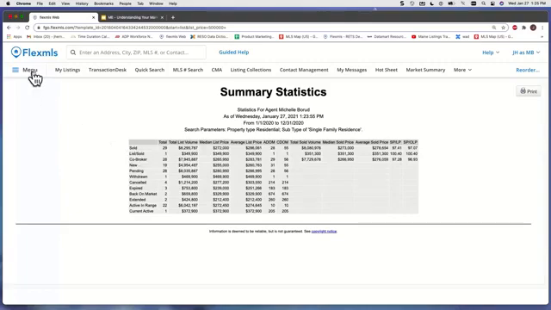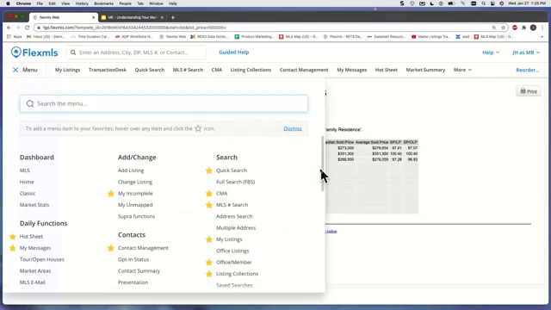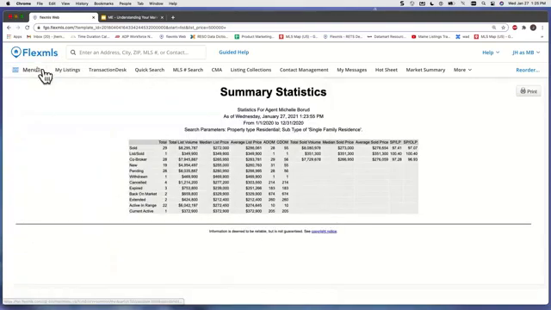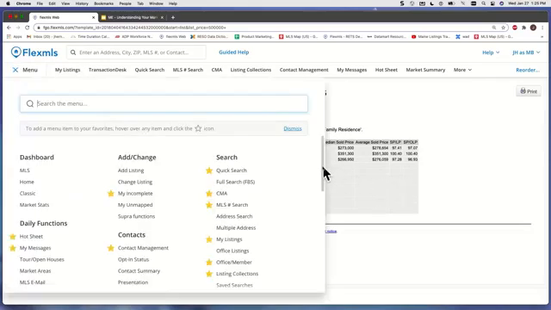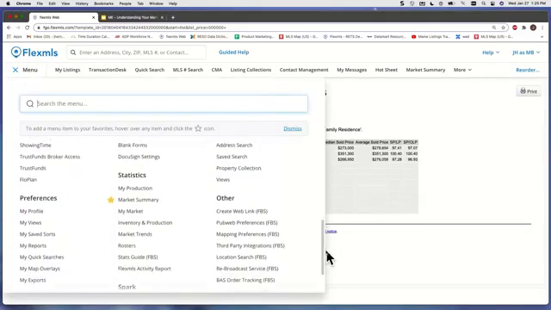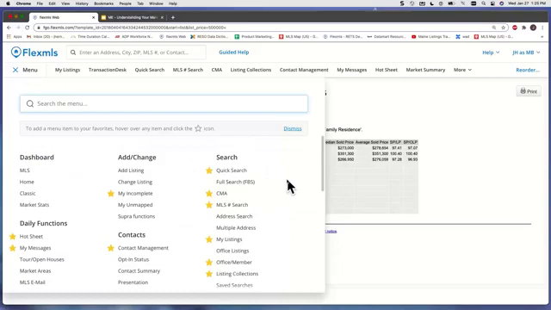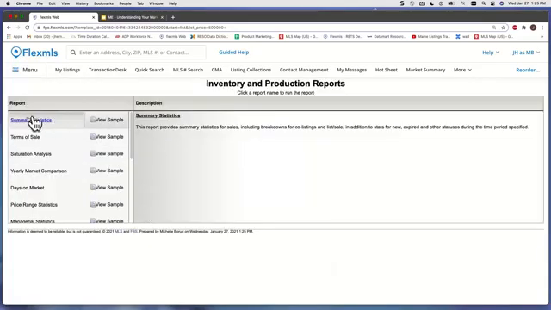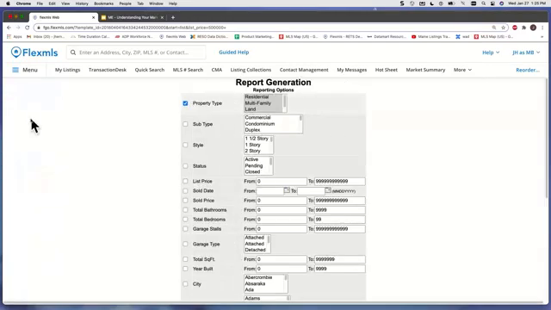And again, how did I get here? I went to my menu. I went down, I found statistics. I clicked off that screen for a moment. I'm zoomed in on my screen. It's getting hard for me to come in here. Under statistics, inventory and production is where I went. And from there, I just used the summary statistics report.